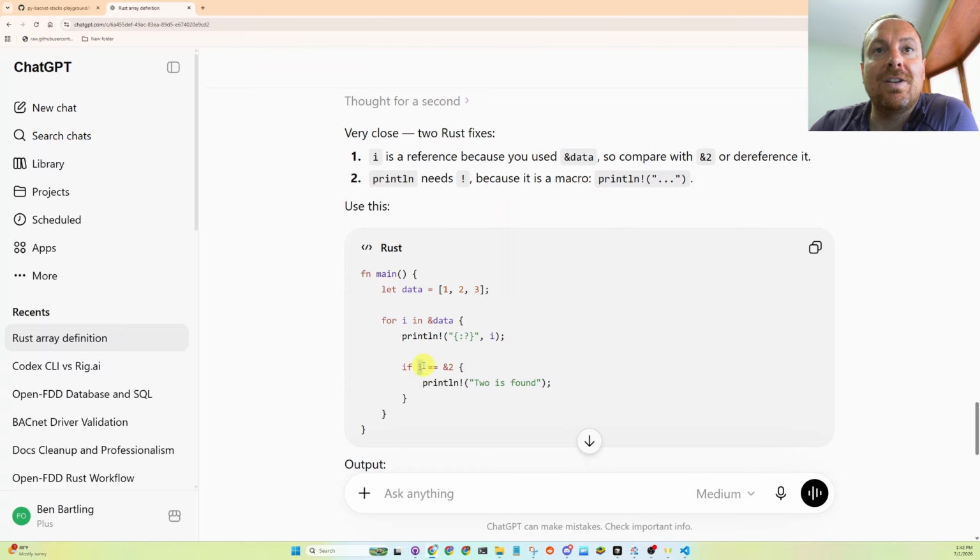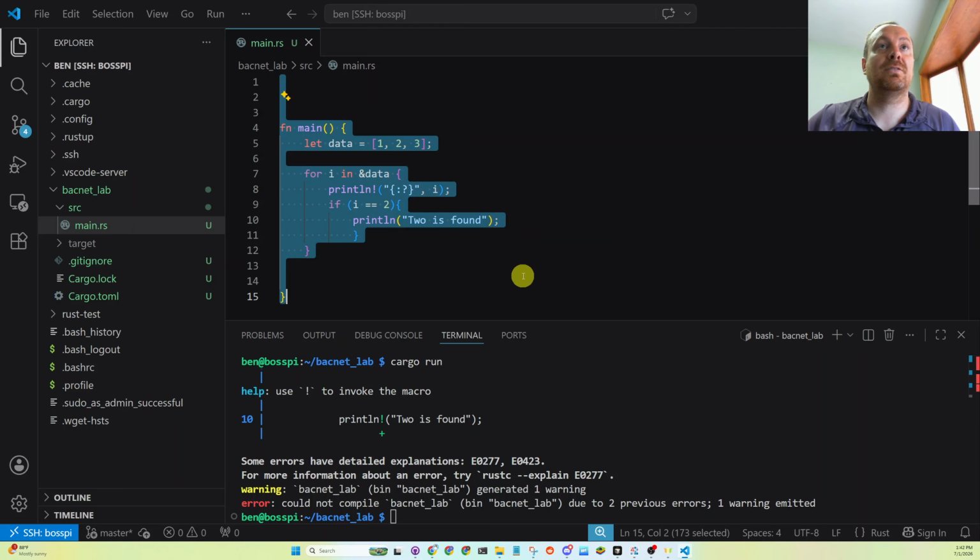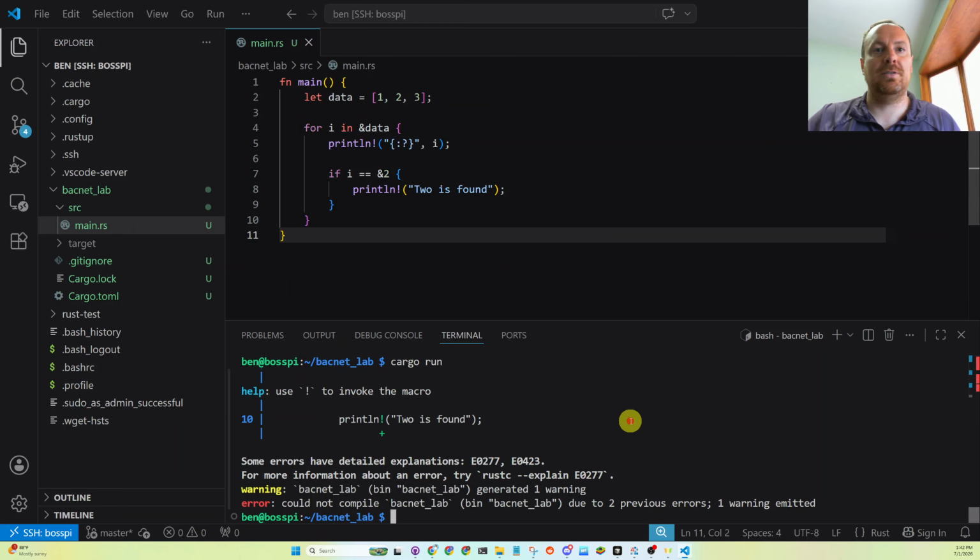If the value through the loop, we want it to equal the 2, then you need this ampersand symbol. You don't need to do that in Python. You could just do if i equals 2. You don't need the ampersand. Ugh.